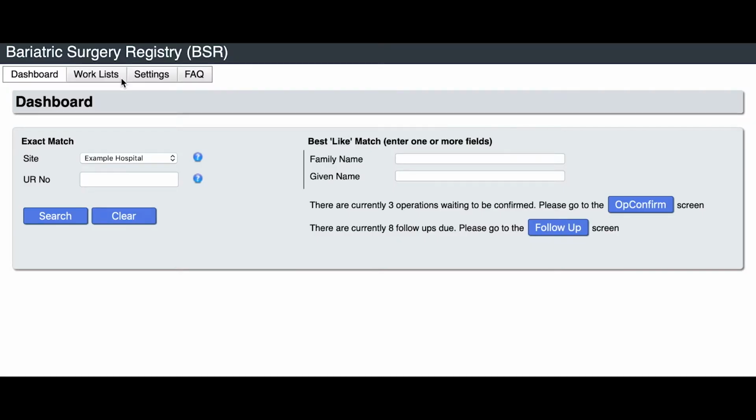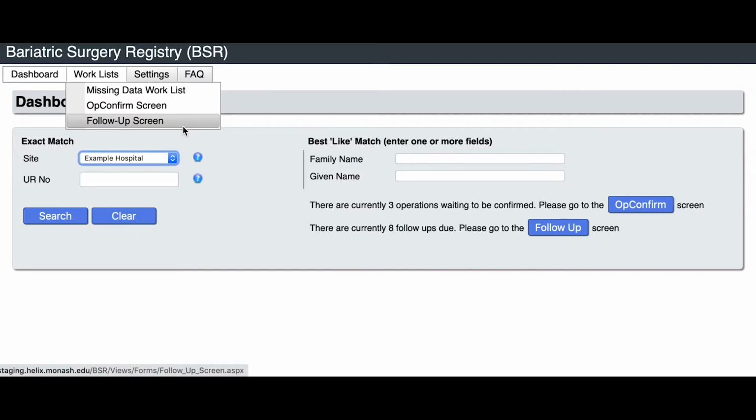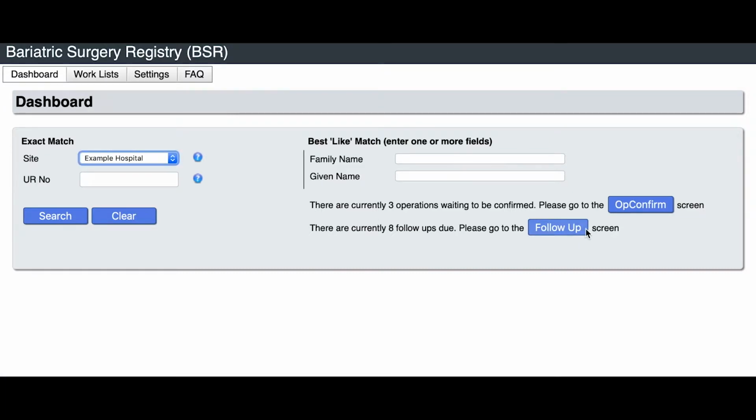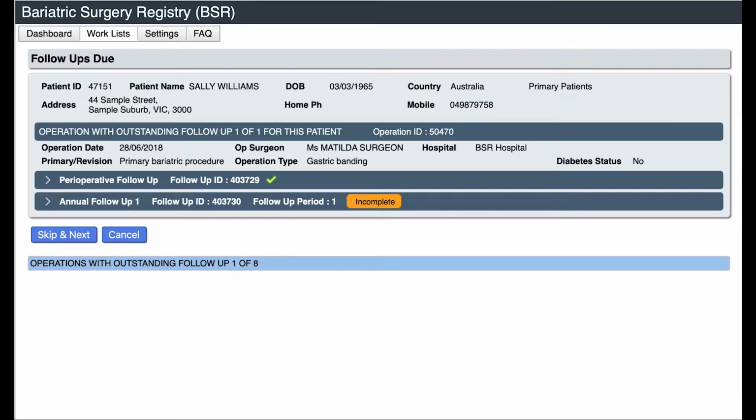The new follow-up screen can be accessed from the Worklist menu or from the follow-up message. We're going to access ours by clicking on Follow-up in the follow-up message. At the top of the page, we have the patient demographics. The ribbon below advises how many outstanding follow-ups are due for the patient.